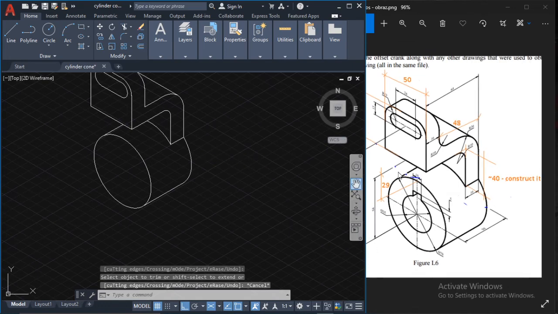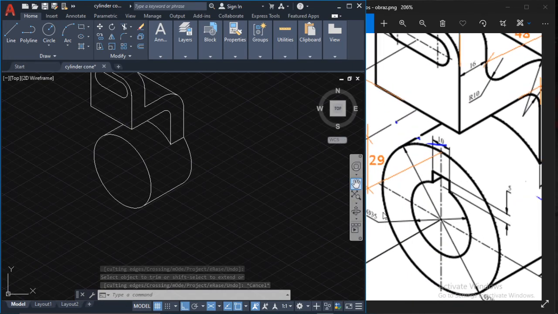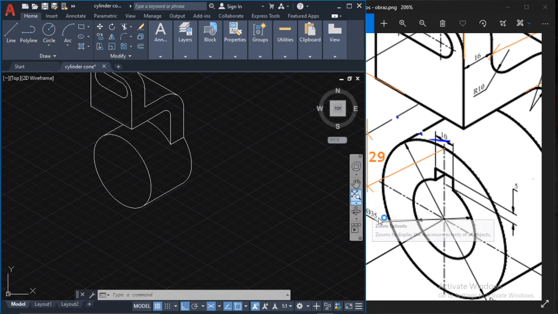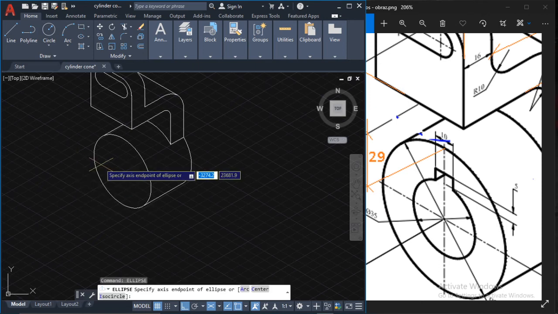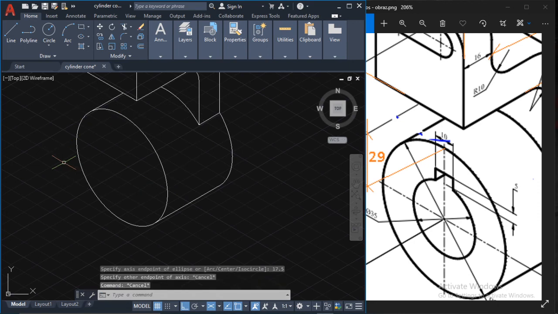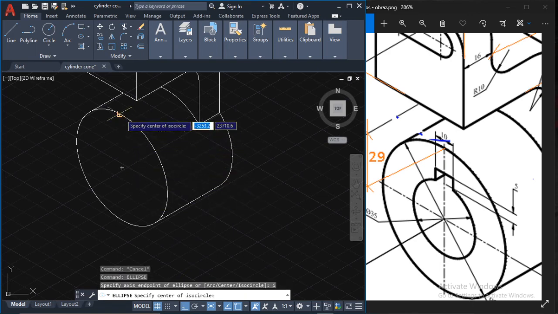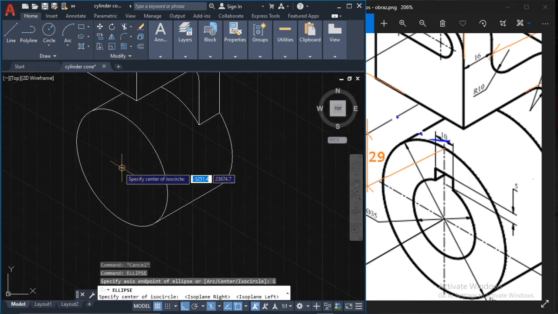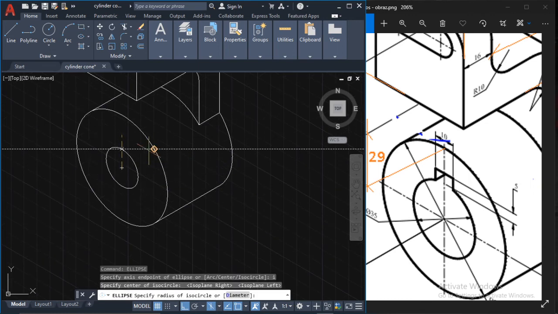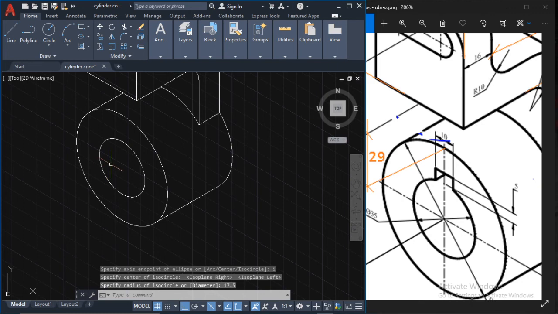Lovely. So now for this circle, the center of the circle, it says that the circle has a diameter of 35. So that means that the radius is going to be half of 35, which is 17.5. So we'll type ellipse, and we'll type 17.5, enter. Oh, sorry, that was from the wrong point. So ellipse, and I enter, select the center. Center is here. Let me just change the isoplane to left. And then this is going to be 17.5. So for the radius, we're going to type 17.5, enter. So that's the radius of the smaller circle.